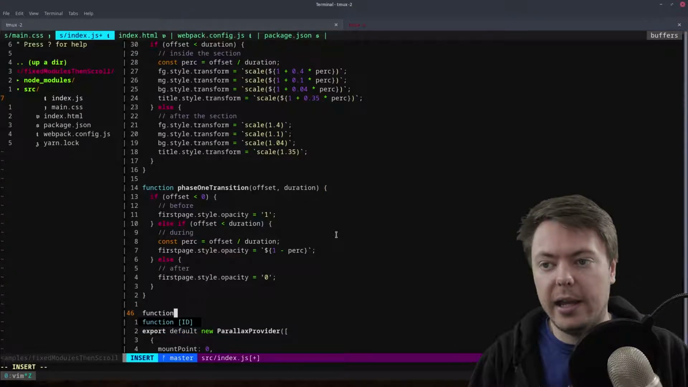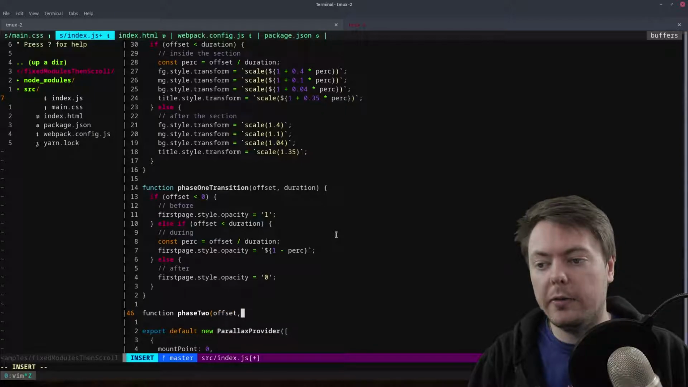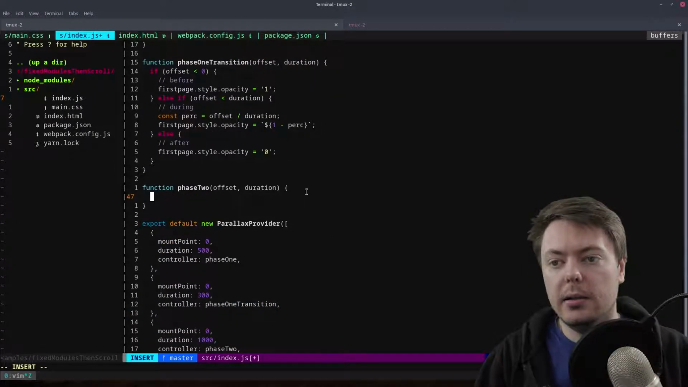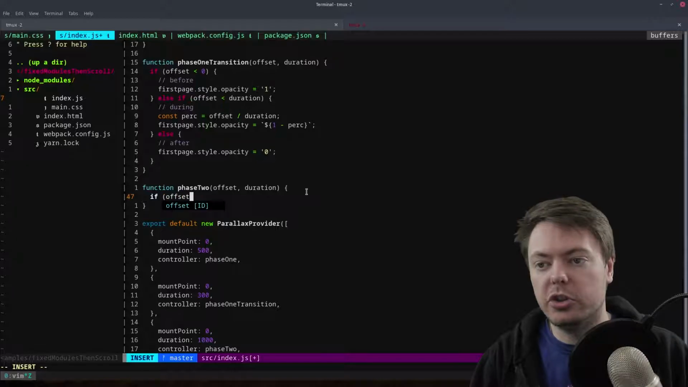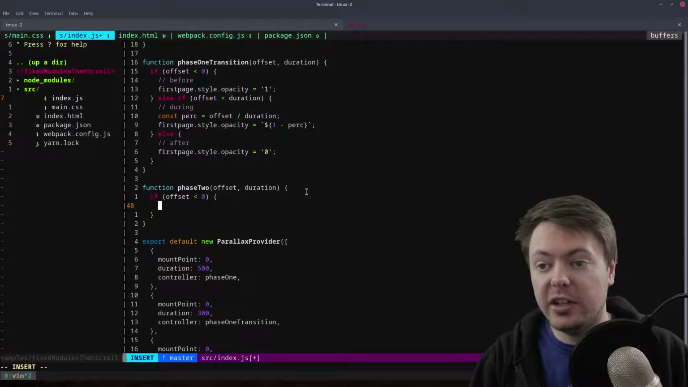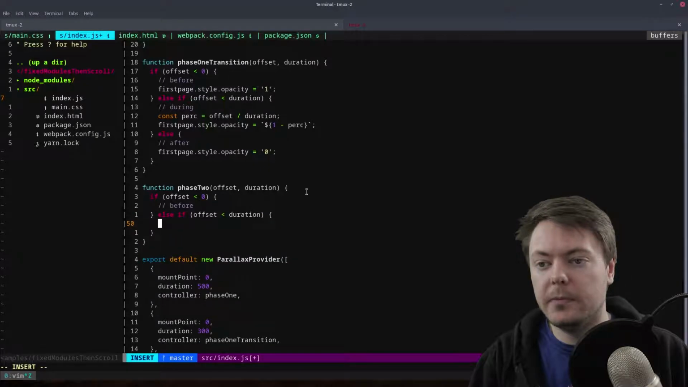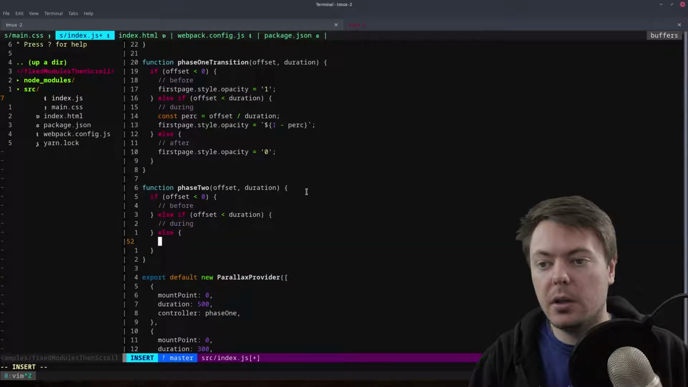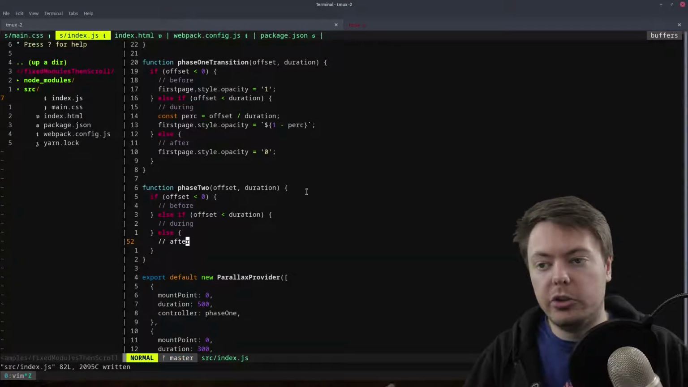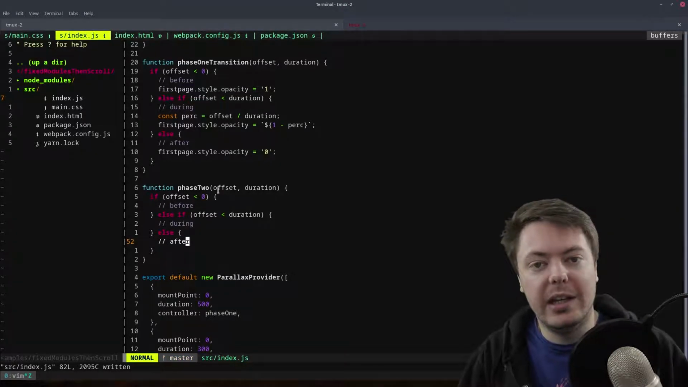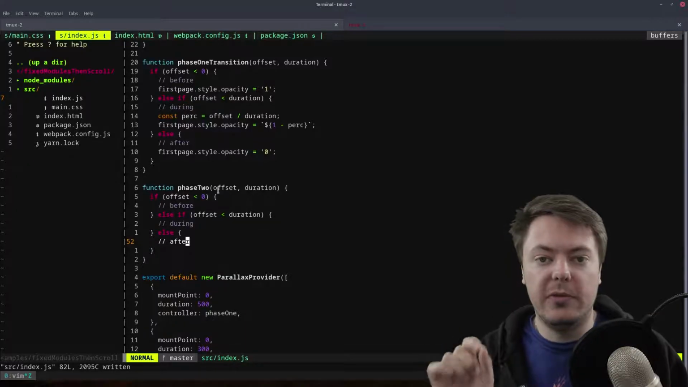So now we can create phase 2 controller. Again, offset duration. And being repetitive, we're just going to say offset is less than 0. Then this is before. Else if offset is less than duration, during. Else after.